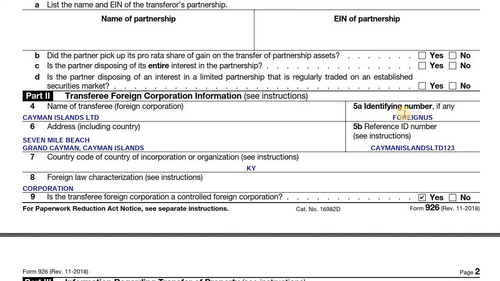The ID number up here: most foreign entities don't necessarily need a U.S. EIN, so they don't need a U.S. tax ID number. The common placeholder in this circumstance, whether it's a foreign entity or a foreign individual that doesn't have a U.S. tax ID number, is you just put "FOREIGNUS." That's the standard entry accepted by the IRS's e-file system. If you put in any kind of random number here, it's probably going to get rejected.